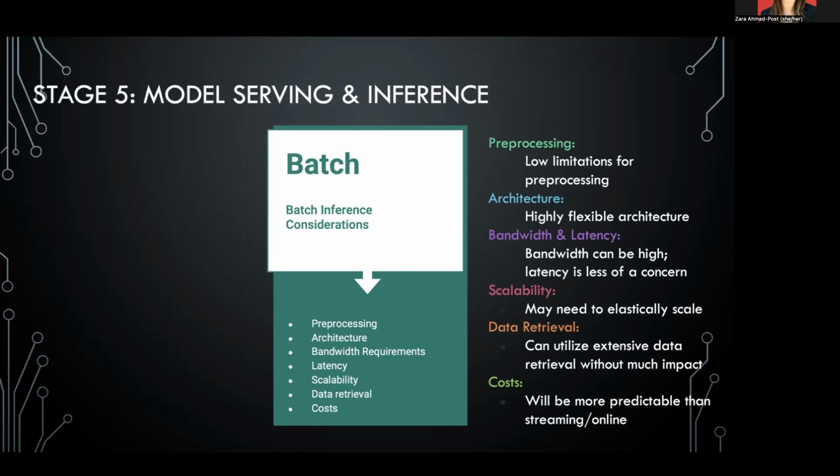So there are really low limitations for preprocessing. You can do what you need to do. Your architecture can be pretty flexible. With batch inferencing, you can build whatever architecture you need because it's going to run periodically. Maybe that's relatively infrequently too. Your bandwidth can be high because you don't really have that online requirement, and latency is less of a concern.